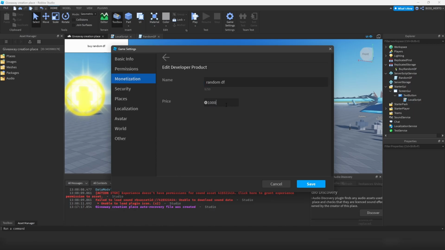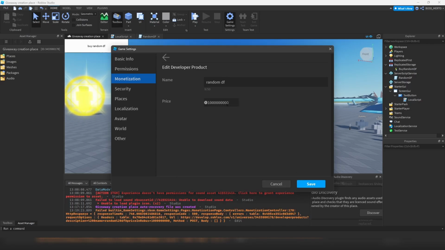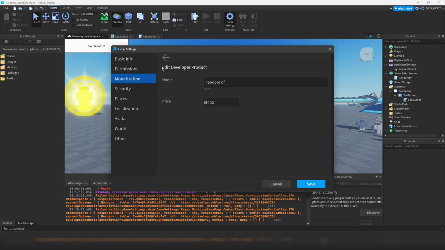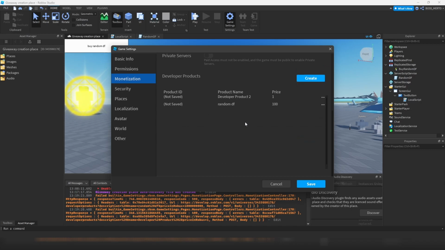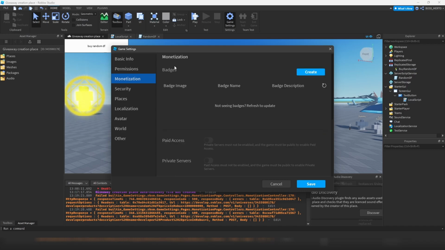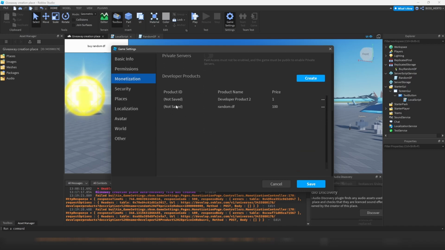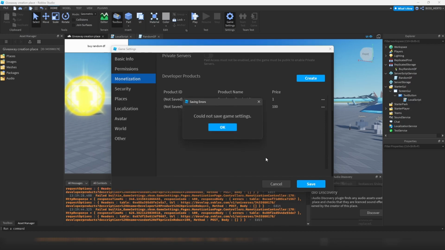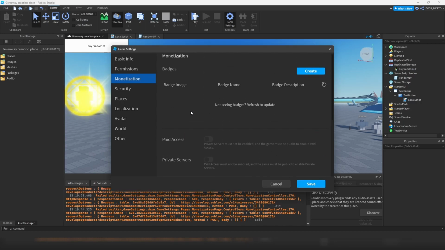Let's make the price that much. Cannot save game settings. Yeah, probably because of this price. Save game settings. Literally did save. No, not saved. Wait, let's hit save. Cannot save game settings. Why is this happening? Why is this happening?